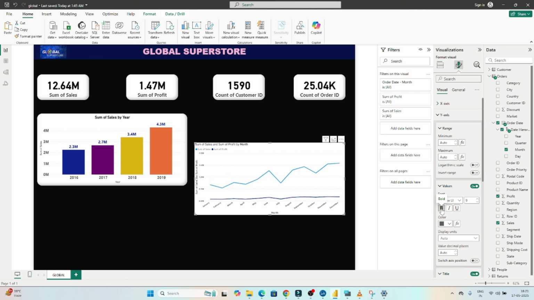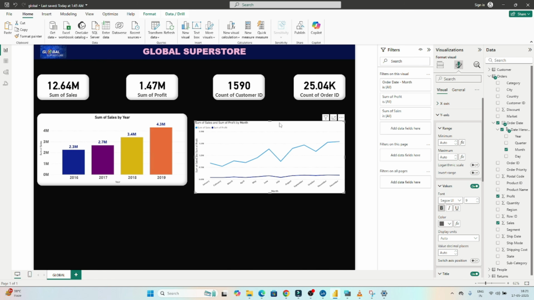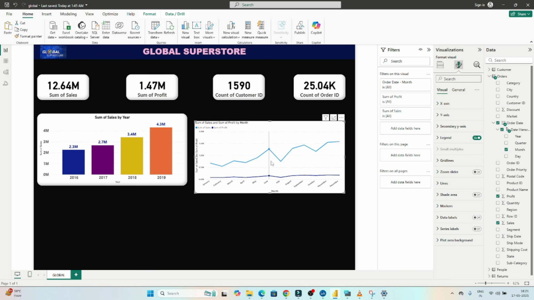Formatting is up to you, like how much formatting you want to do, but I am just showing you how you can do that. So I have just done the formatting for the x-axis and the y-axis. Now after that you can see line.